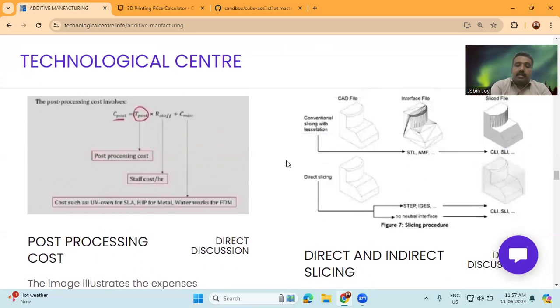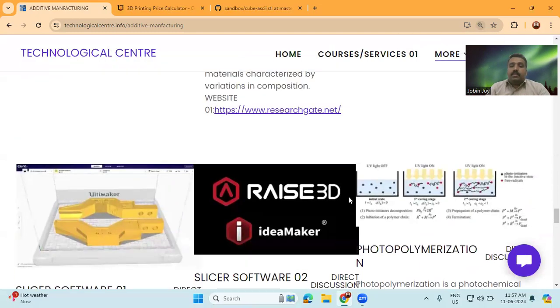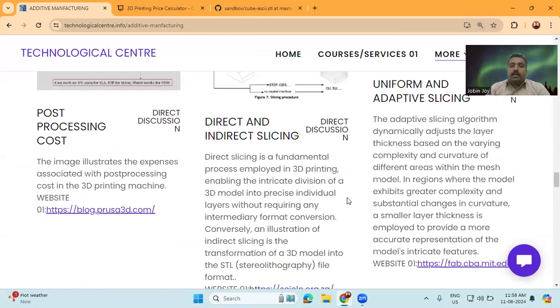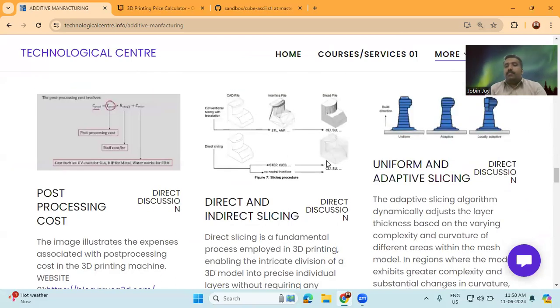Then next is slicing. Slicing is a very important term related to 3D printing technology. What is slicing? I already mentioned slicer software. Slicer software such as Ultimaker Cura. Ultimaker Cura is one slicer software. IdeaMaker from Raise3D is again a slicer software.